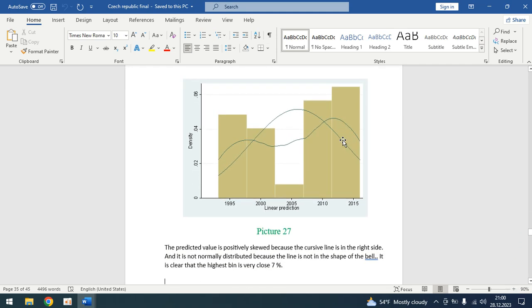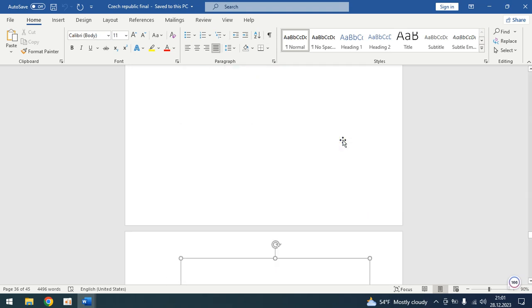In this graph, we can see the prediction, which is linear and possibly skewed because the curved line is on the right side, and it's not normally distributed because the line is not in the shape of a bell. It's clear that the highest bin is very close to 7%.